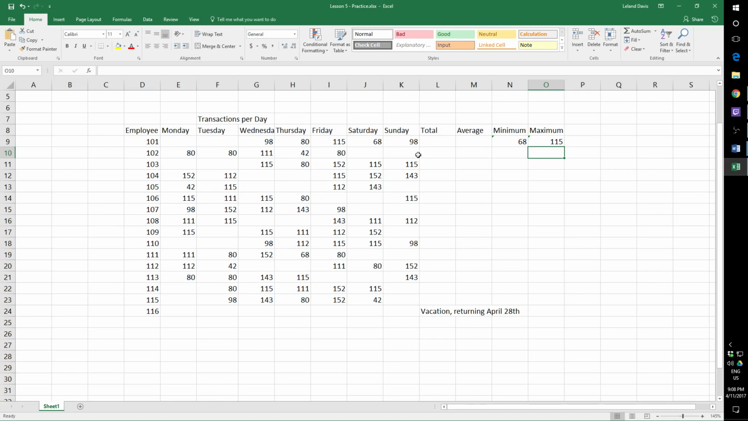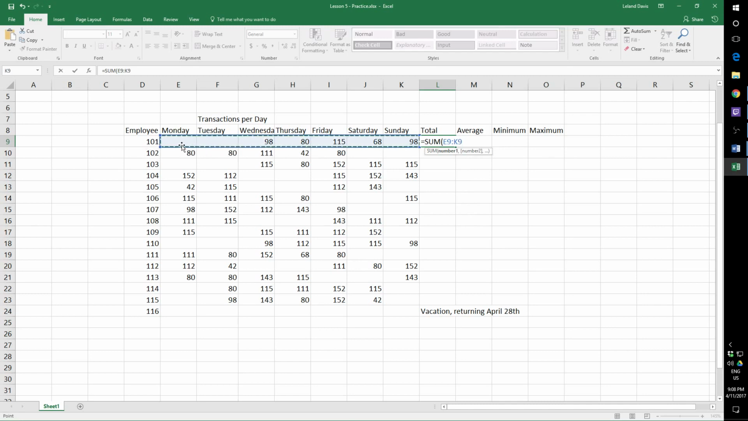Now here's something that I really like. We talked about flash fill and autofill and all that kind of stuff. Well, the great thing with flash fill and autofill is that they can also work to do multiple lines at once. So if we were to go, we're going to do equals sum, open bracket, and we're going to select this whole line, okay, including the blank days, and I'm going to go close bracket, and I'm going to hit enter.